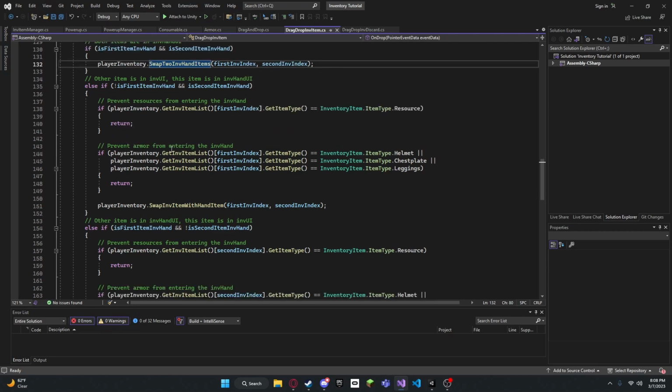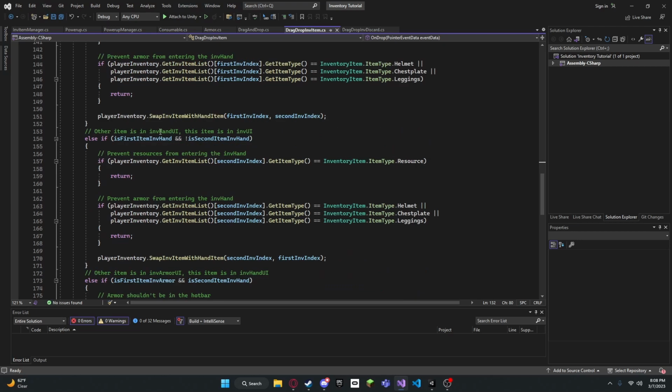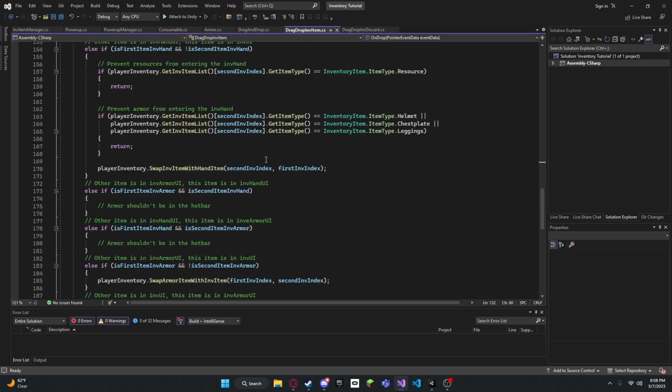It's going to do the same thing for armor. If it's any type of armor, prevent them. Here's a check for an inventory hand, and this item being in the inventory: prevent resources from entering the inventory hand slot, and armor, and swap the two. This time throwing the second item in first.